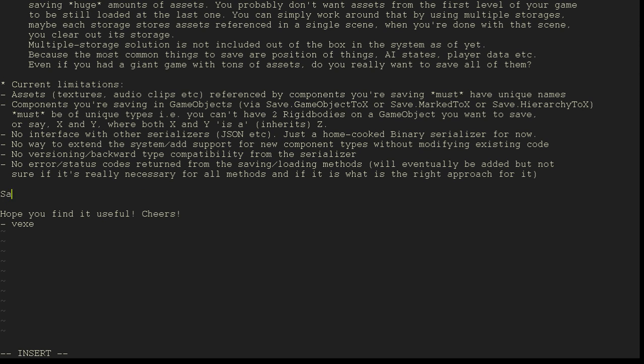The way to check for errors now is just to put it in a try and catch block. So save whatever to whatever.